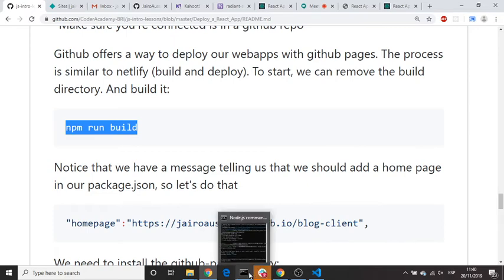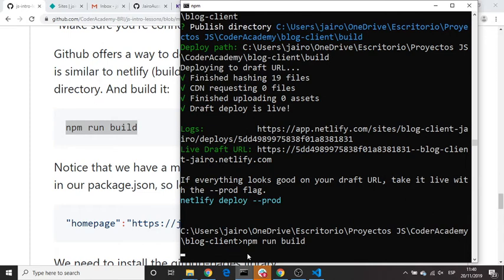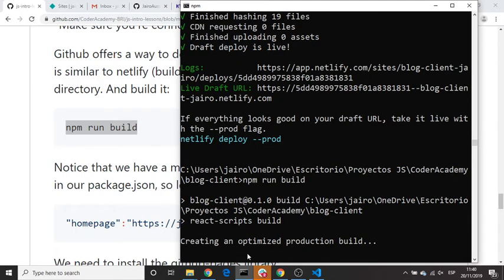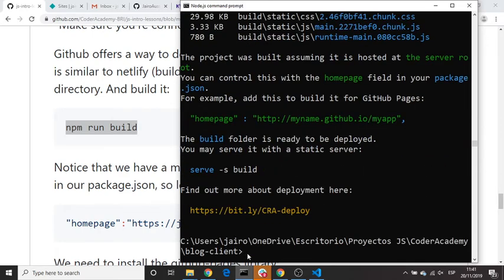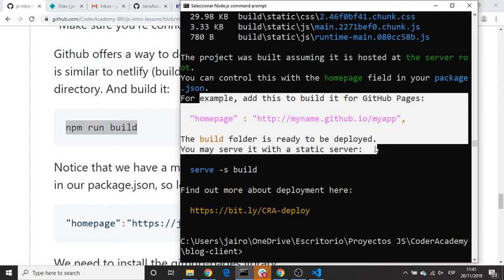And now we are going to pay attention to what message we have when we run npm run build. React scripts build, an optimized production build. So when we do npm run build, we have a message: You can control this with the homepage field in your package.json. For example, add this to build it for GitHub pages. Okay? So what can we do?